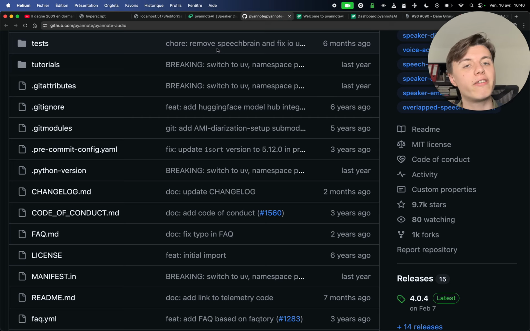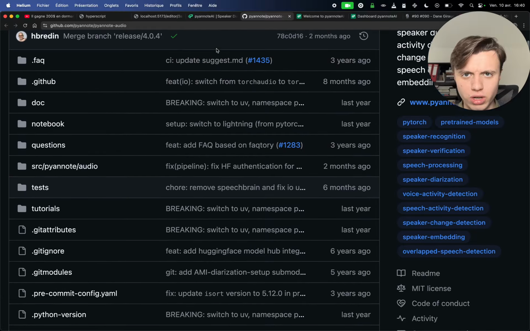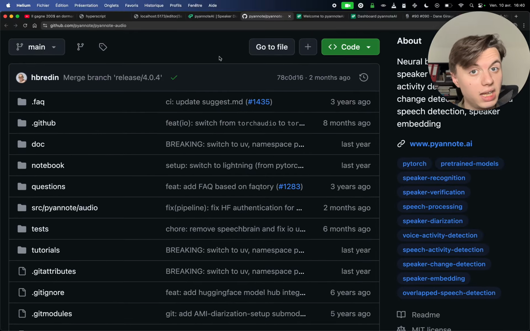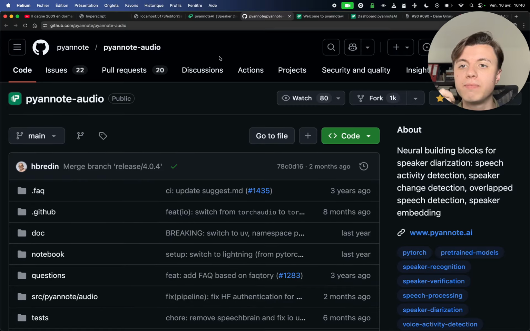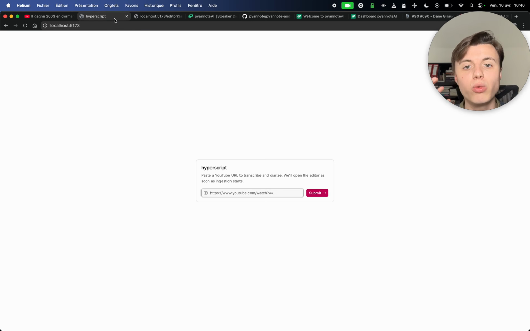Like, okay, I've got the transcript. Whisper is able to do it. Maybe other models are able to do it. But then, who is speaking and when? That's all. That's Pyannote, right? Pyannote is doing the speaker identification, right? So it manages to identify who is speaking and when, right?